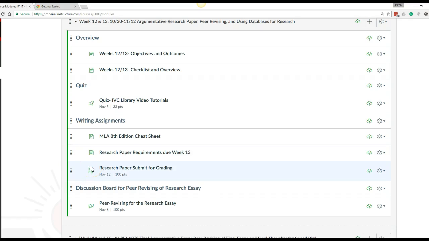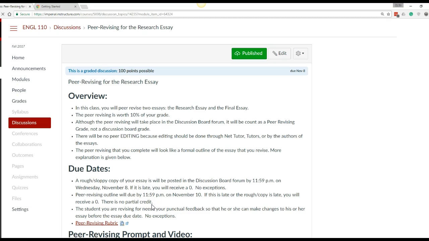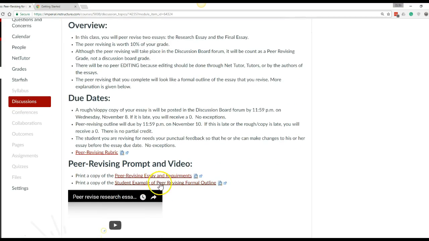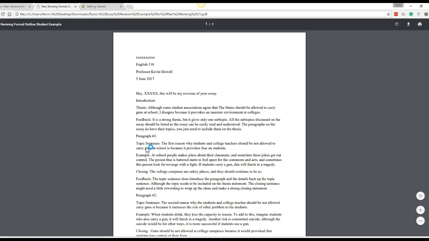So the document I just have up here is peer revising for the research essay. I'm going to click on it again. That's where I got the document we just looked at. It was here, peer revising essay and requirements. I closed it. Now I want to go to the student example. This is what your formal outline of the other student who you revise for should look like. So let's take a look here.